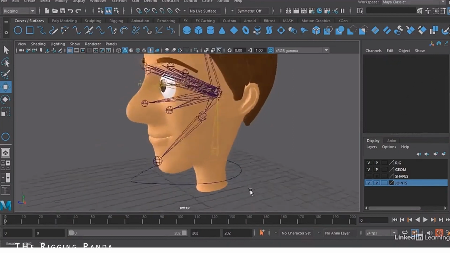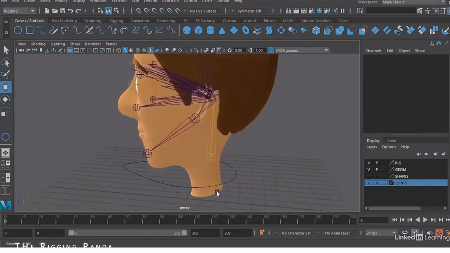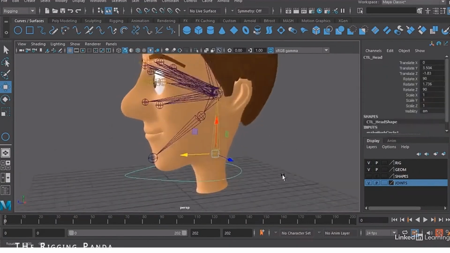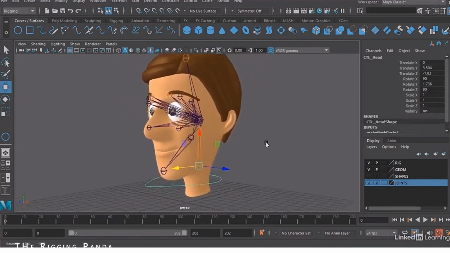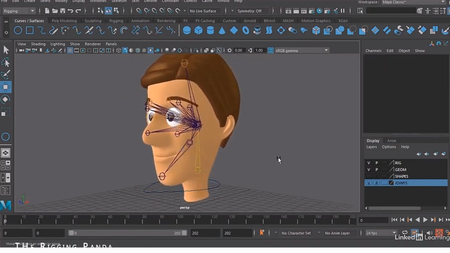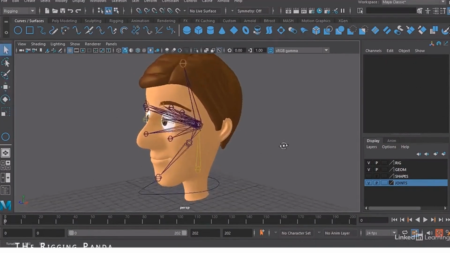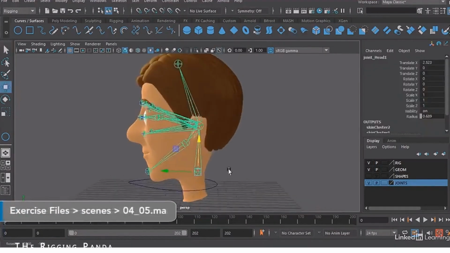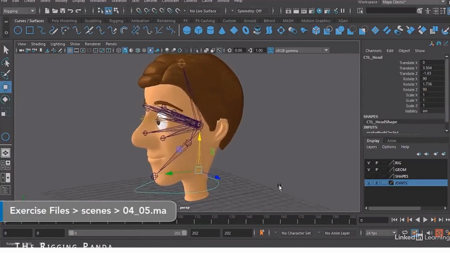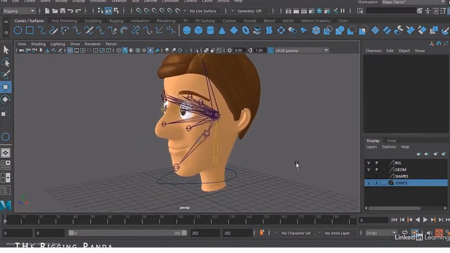So now I've got a control that points in the direction of the face, is easy to select, and fairly apparent. Now, once your control is in place, you'll need to connect it into your skeleton and start rigging. So now I have my head control in the scene, and it is perfectly aligned with the joint I want to control. So now we can connect our skeleton to our control.